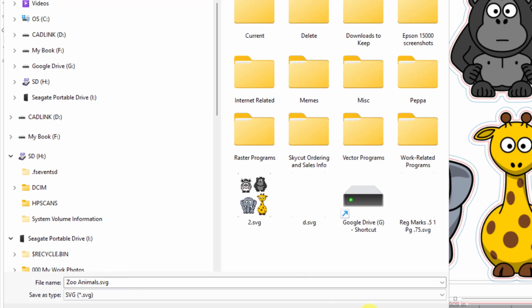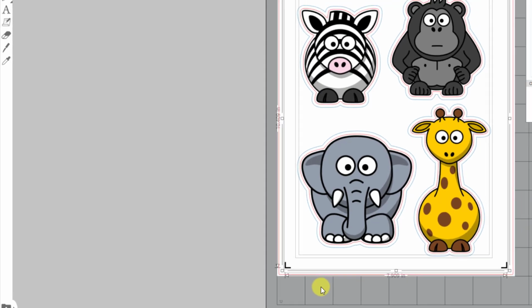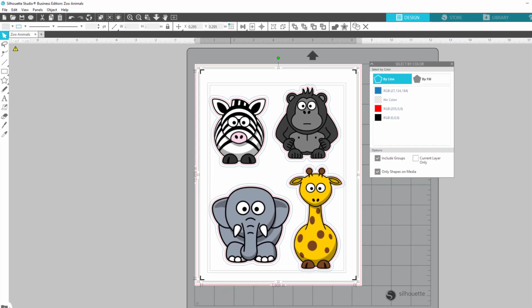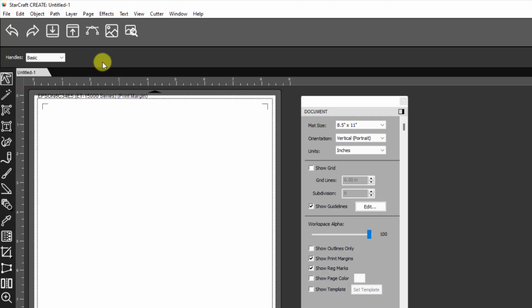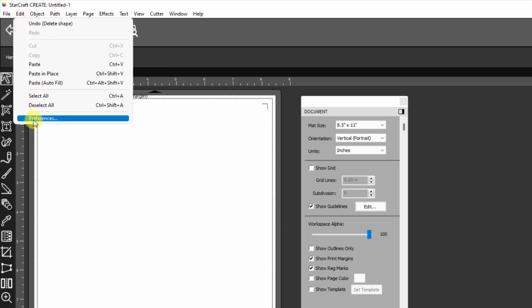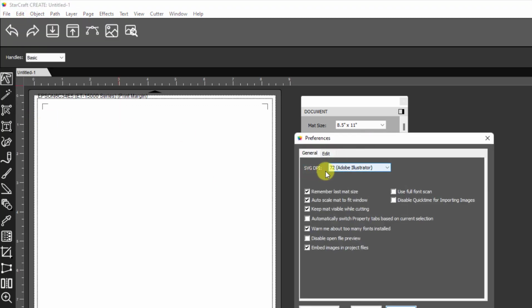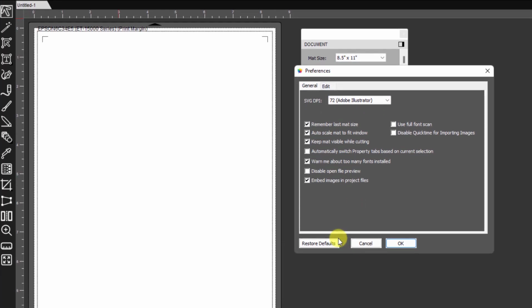Okay, so now I'm going to leave it at Zoo Animals, and I click on OK. Now over in Create, go to Edit, Preferences, and you want to make sure the DPI is set to 72. This is true whether you're going to use the business edition or that online website to convert up to 10 Studio 3 files to SVG. You need this to be at 72 so that the SVG will import at the correct size.